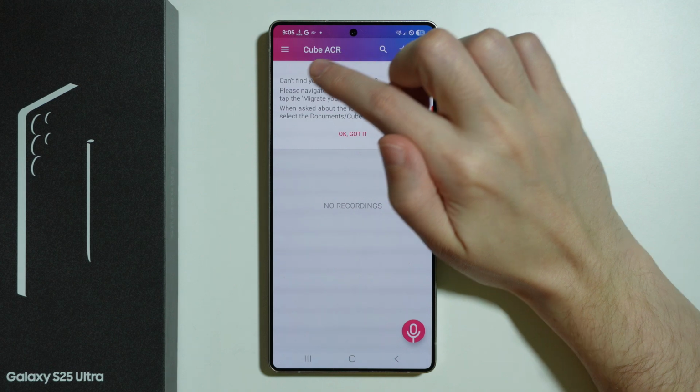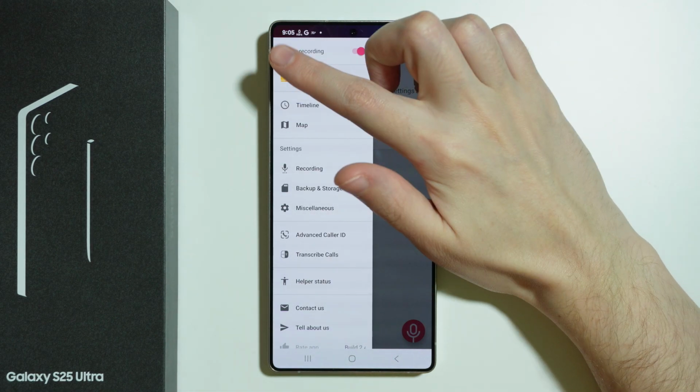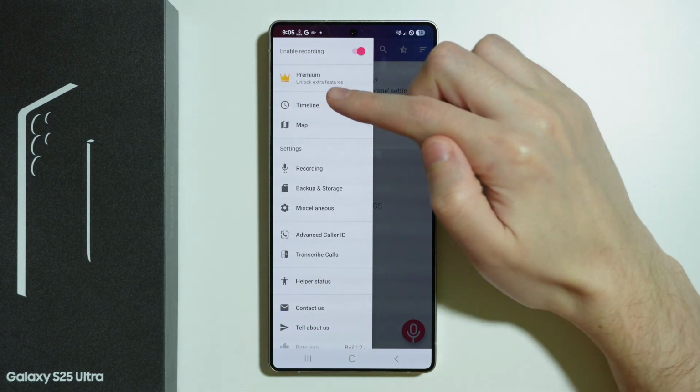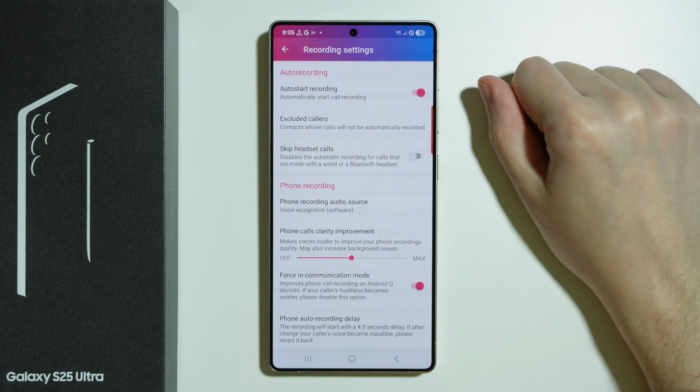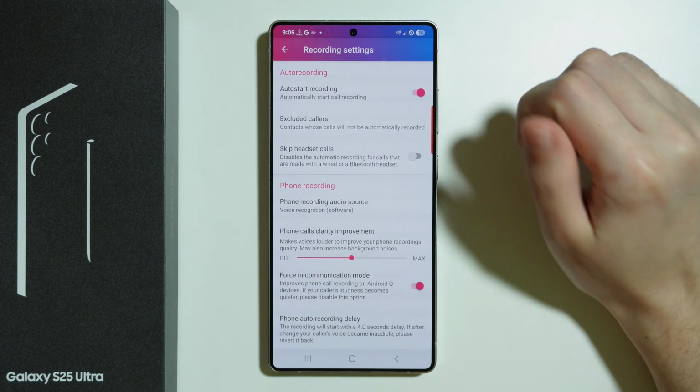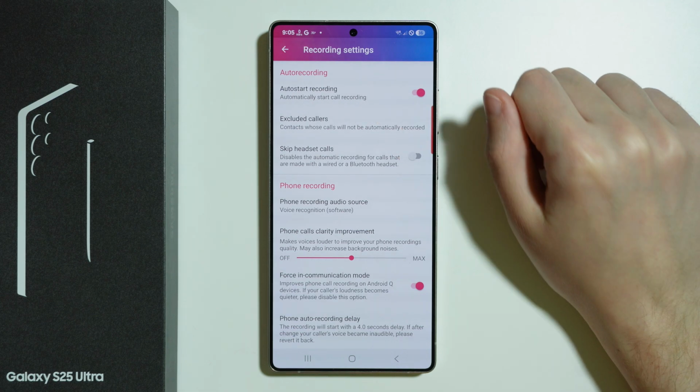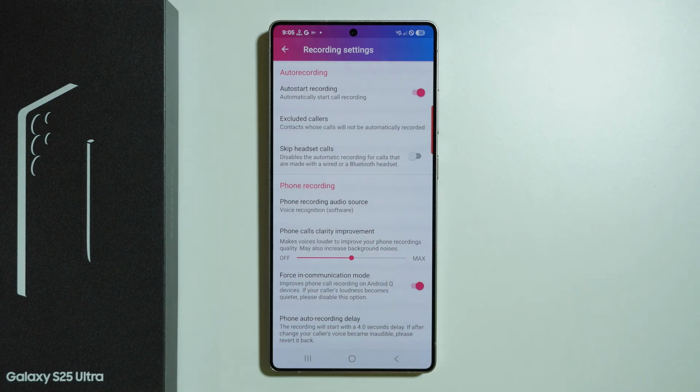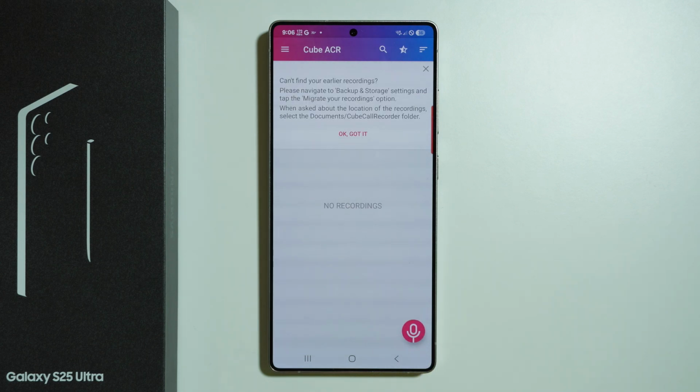So now we can also tap on these three lines in the top left corner in order to make sure that enable recording is enabled. We also have some options, so you can go through them in order to adjust this app to your own needs. Because, for example, we have auto start recording option. Now, from what I've noticed on other devices, it takes approximately 5 seconds to start recording the call. So the first 5 seconds of the phone call may not be recorded at all. Just keep it in mind, which is not really much, but it is worth mentioning. And if the phone call happens to last less than those 5 seconds, then probably the recording won't be made.